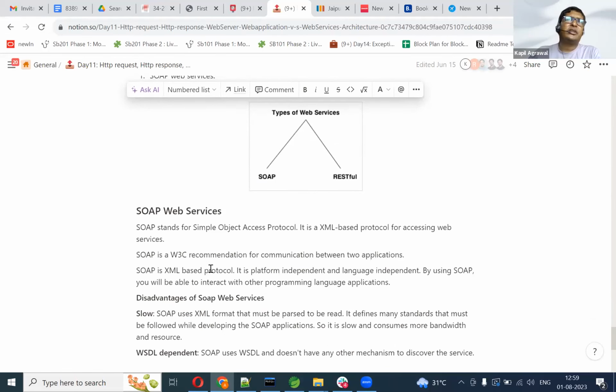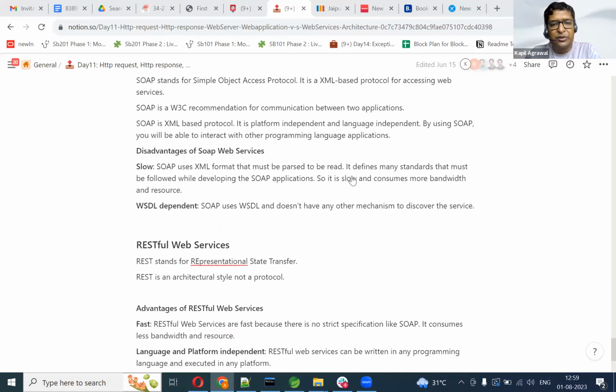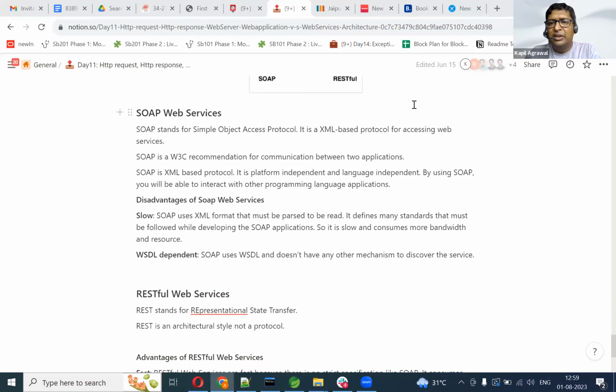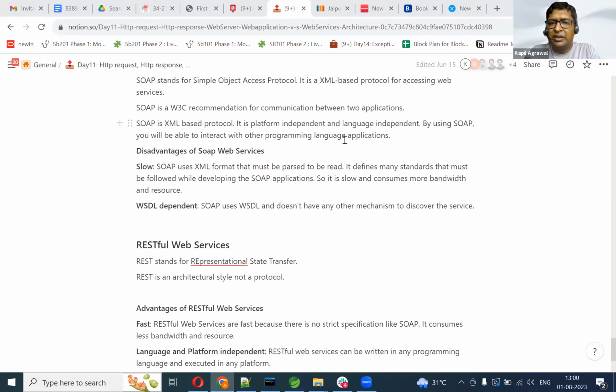But this is one common interview question: what is the difference between SOAP and RESTful web services? The differences are clearly written here. First of all, SOAP web service. SOAP stands for Simple Object Access Protocol. It is an XML based approach for accessing web services. SOAP is the W3C recommendation for communication between two applications. SOAP is an XML based protocol. It is platform independent and language independent. By using SOAP, you will be able to interact with applications in other programming languages.